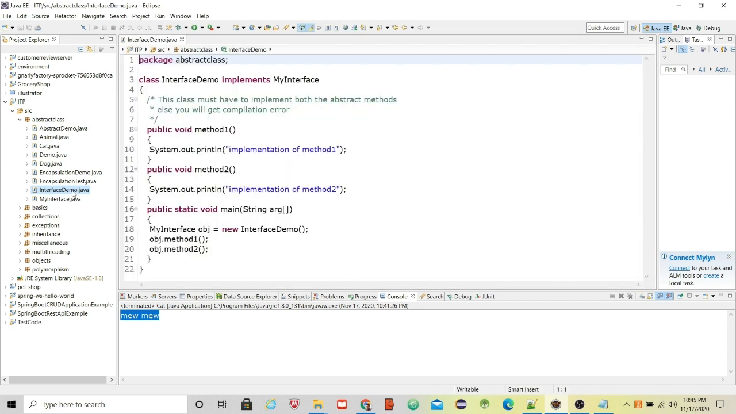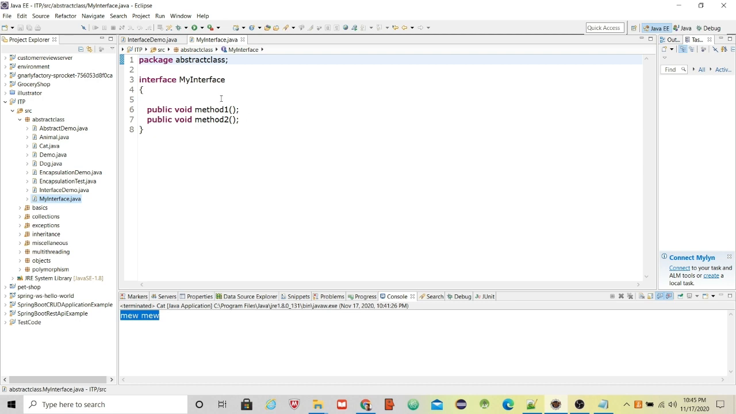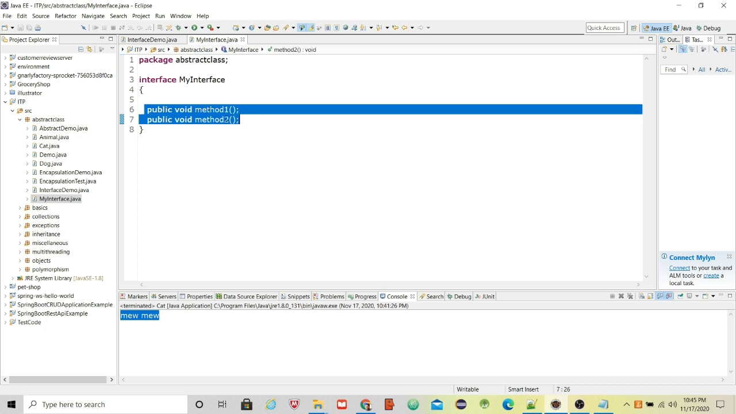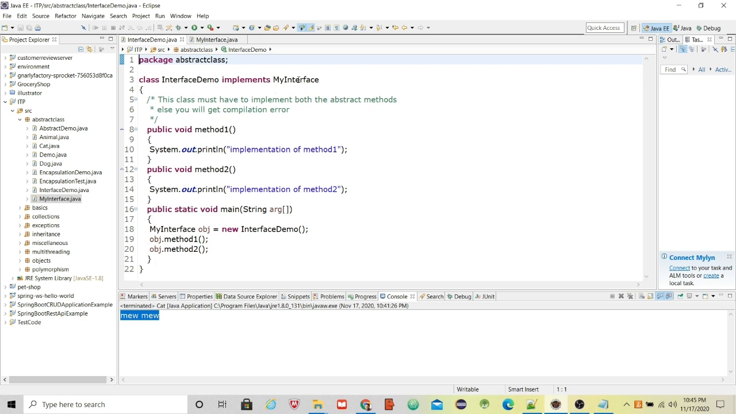So here I have created two classes called InterfaceDemo and MyInterface. Inside MyInterface we have two different methods called method 1 and method 2, and InterfaceDemo is implementing MyInterface. When a class implements any interface, that class needs to provide the details of all the methods listed inside that interface. So we had two methods, method 1 and method 2, and these are the implementation details of these two methods.